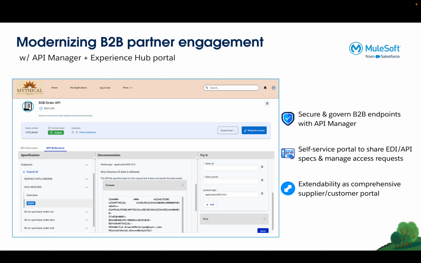With MuleSoft, customers can manage and secure B2B endpoints created in Partner Manager from API Manager to apply security policies and governance rules. In addition, customers can take advantage of API Experience Hub to offer a more modern partner engagement experience. Experience Hub is a recent addition to the Anypoint platform through which customers can host partner portals to share their API and EDI message specifications and also take care of access request approvals to enable your B2B partners to connect to your API endpoints with so much ease.